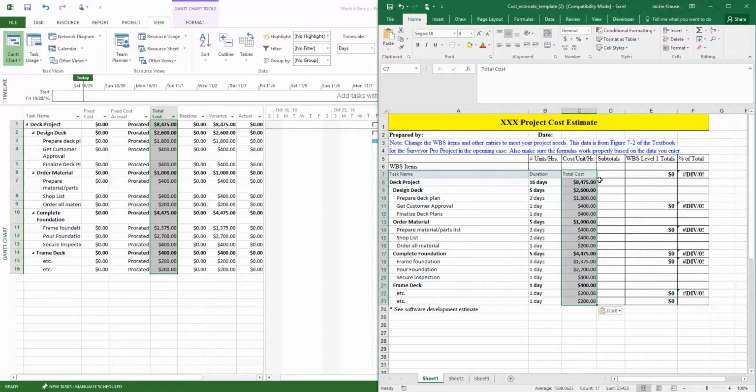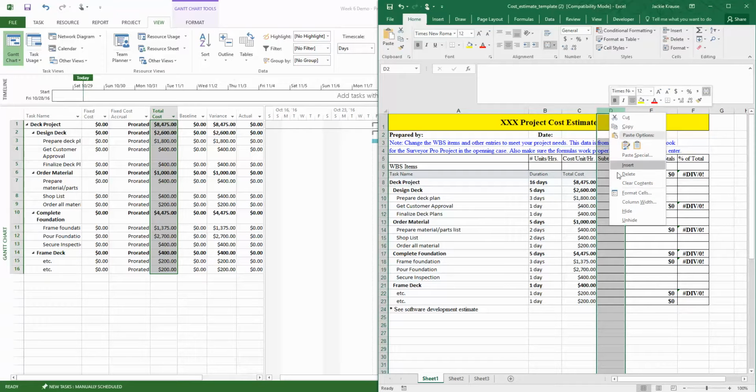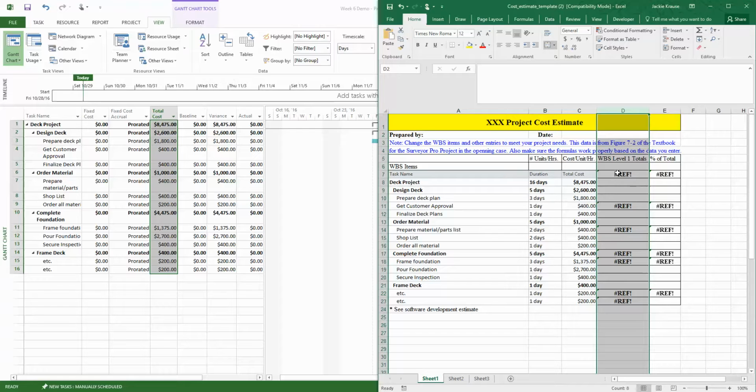Very nice. Now, the previous version of this cost estimate had a formula here that took this and multiplied it by this because we were looking at unit costs, not total costs, but unit costs, and coming up with subtotals. We're not going to do that anymore. That's not important. We've got everything we need right here. So let's get rid of this column completely. Let's select column D, right mouse, and hit delete. We don't even want that now.